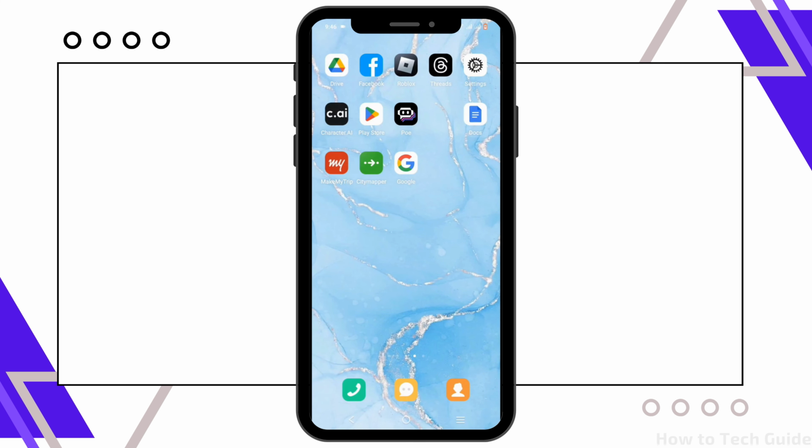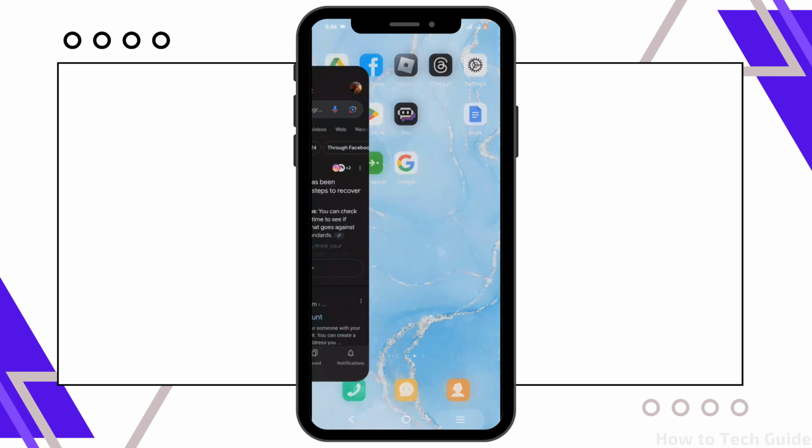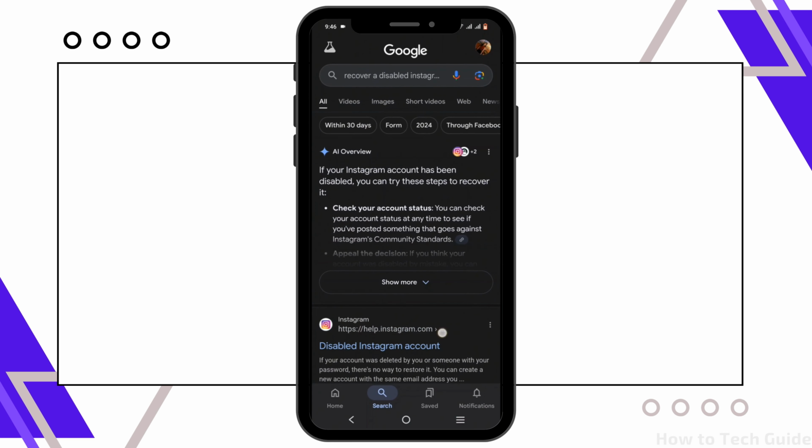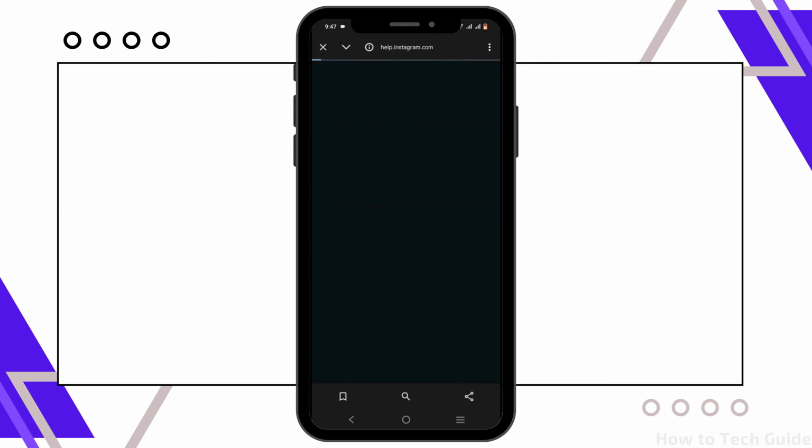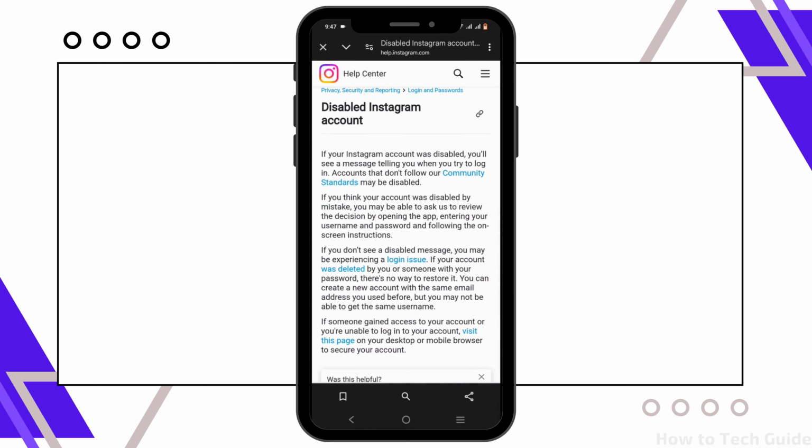To recover a disabled Instagram account, head over and check out a browser, search for help.instagram.com. Here you will see disabled Instagram account, tap on it. So right over here, you will find some of the articles referring to the Instagram account deactivation or how you can recover and why you cannot recover it.